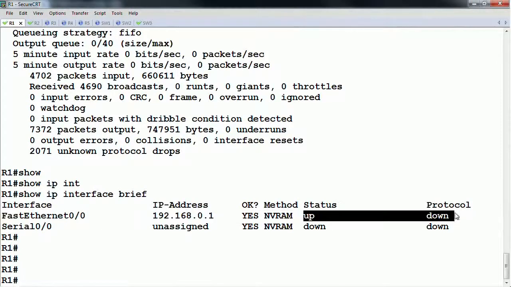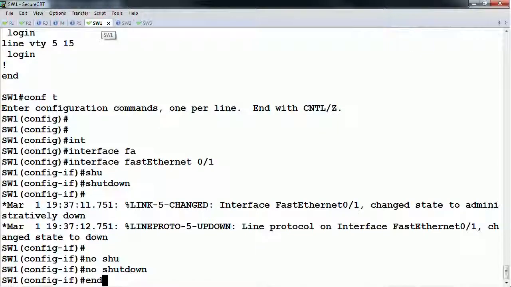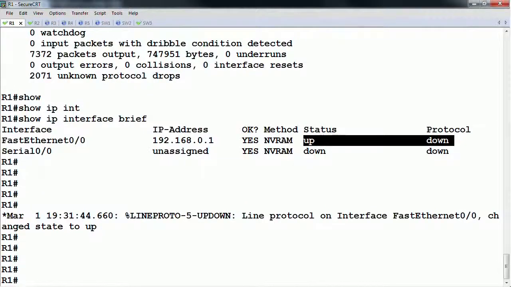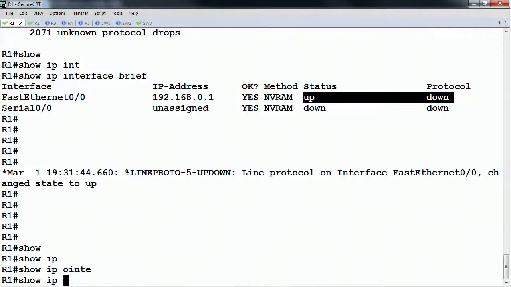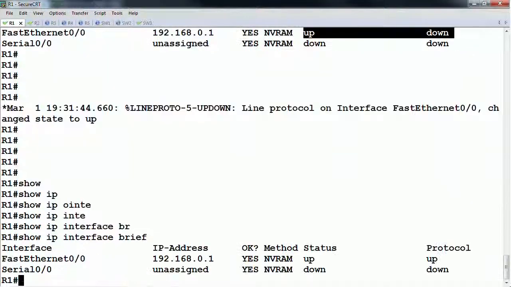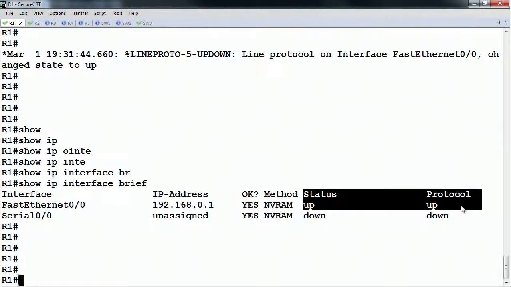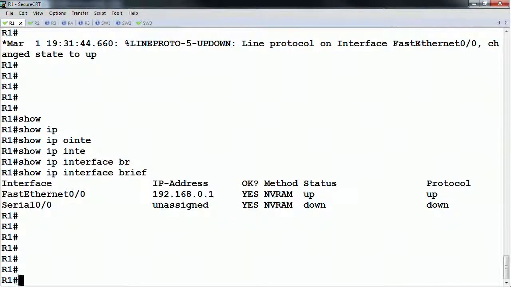Before we try to send any traffic into the Ethernet network, we need to make sure that the status says up, up. This would verify there's nothing wrong with the physical cabling, and that both of the links are actually enabled. If I say no shutdown, router 1 should get another log message that says the line protocol changes to up. If I show IP interface brief, now the line status is up, the layer 1, and the protocol status is up. So now I know we're ready to actually send traffic into the network.